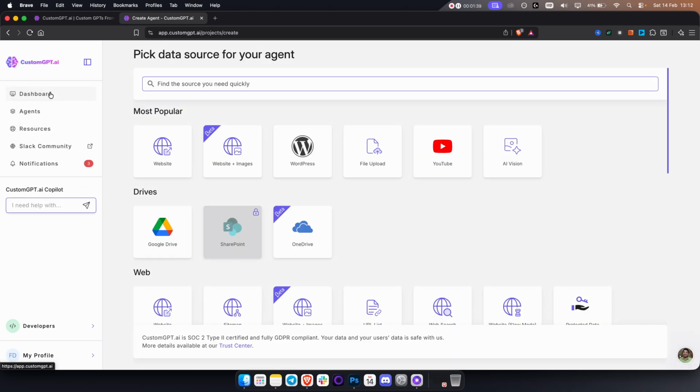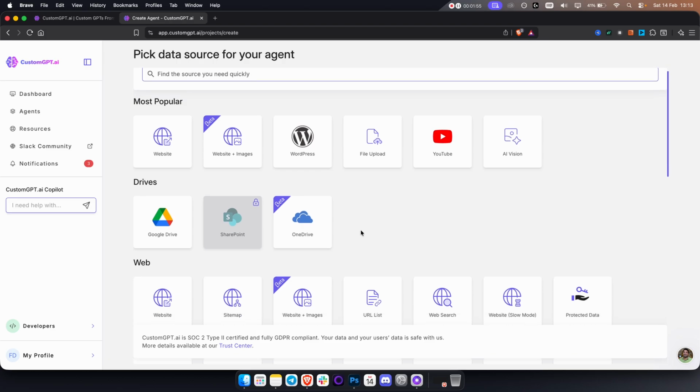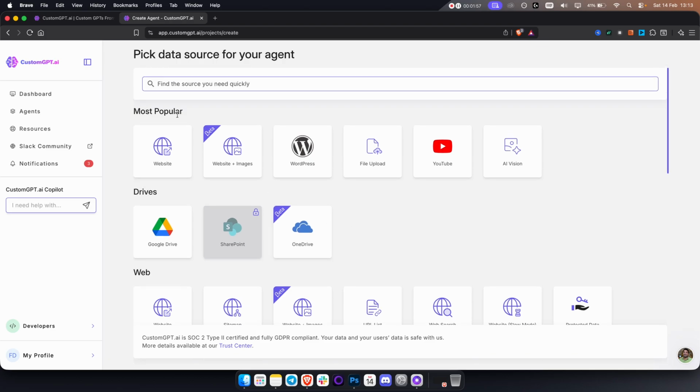Now, as you can see, you can pick your data source for your agent. This is what's so powerful. These AI agents are also fully GDPR compliant and SOC 2 Type 2 certified, so you don't have to worry about the security aspects of it. As you can see, we have the most popular option, which is website. This is what I did, and it worked really well. So if you have a website with a lot of data on it, you can go with website.